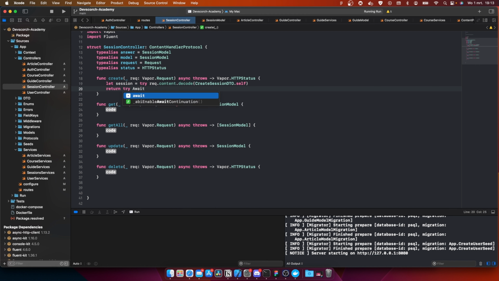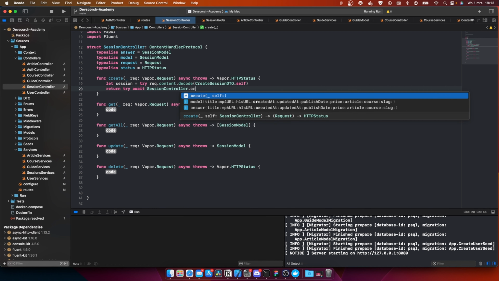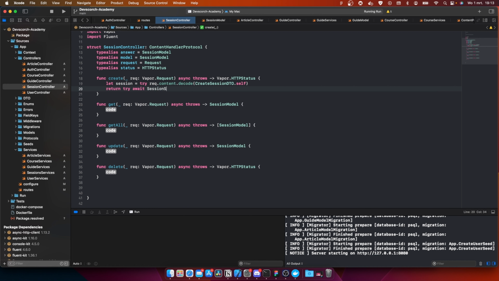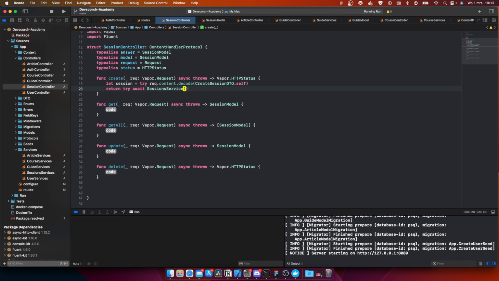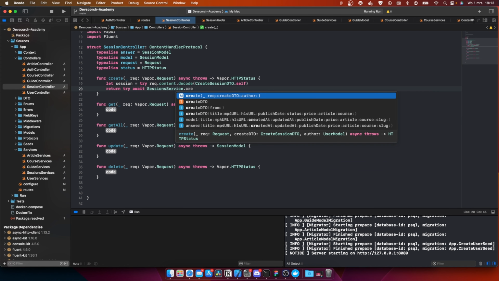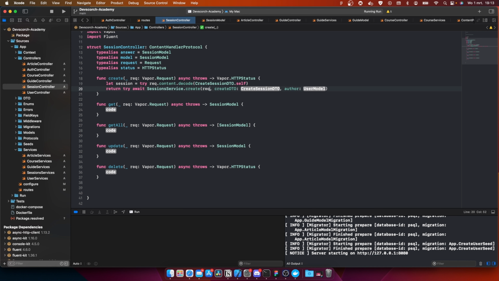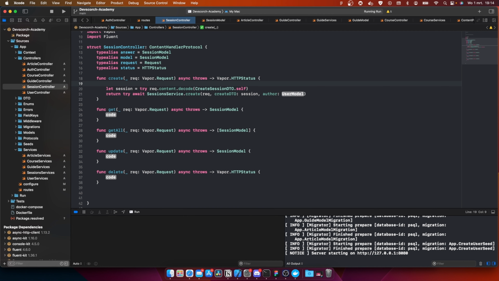Wait. SessionController.not SessionController, this actually has to be SessionService. Here it is. Dot create, this is going to be req, createDTO is going to be session, and then we have, and this is a problem because this is author, so we're going to give it a value, we're just not going to use it.